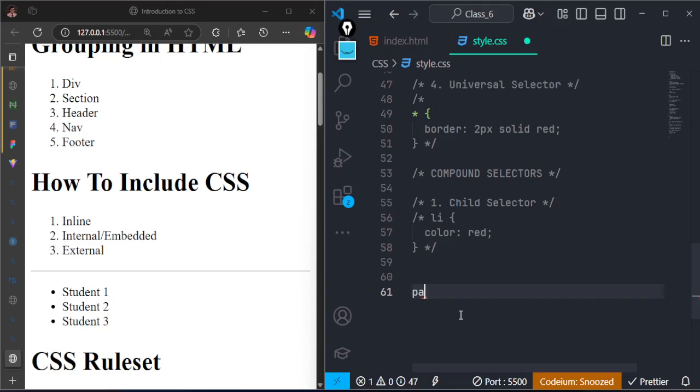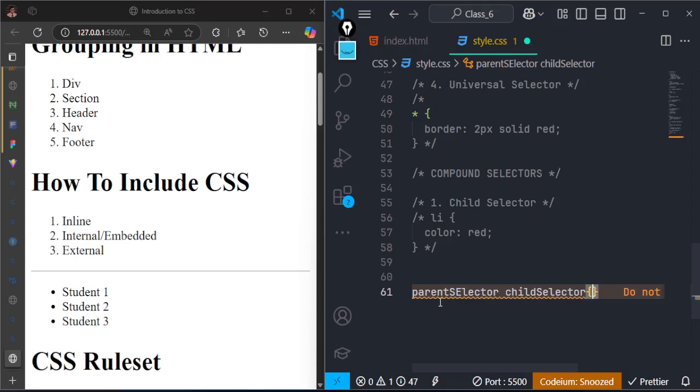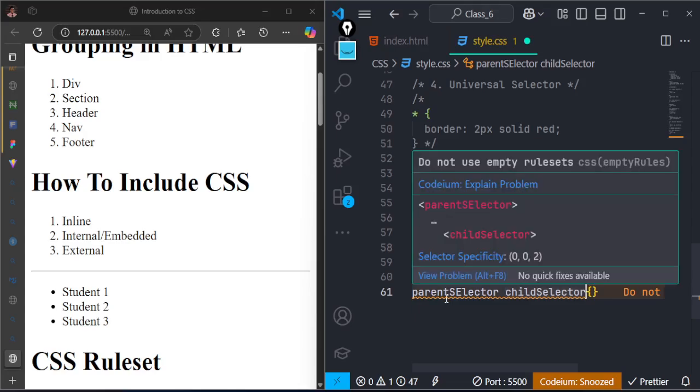This is how it works. You are going to have the parent selector and the child selector. The parent selector will be on the left hand side, while the child selector will be on the right hand side, separated by a space. As you can see, it is looking for a child that is inside the parent. And you can use any of the selectors that we've talked about before. It will always select this child if and only if it is inside the parent that you have here.